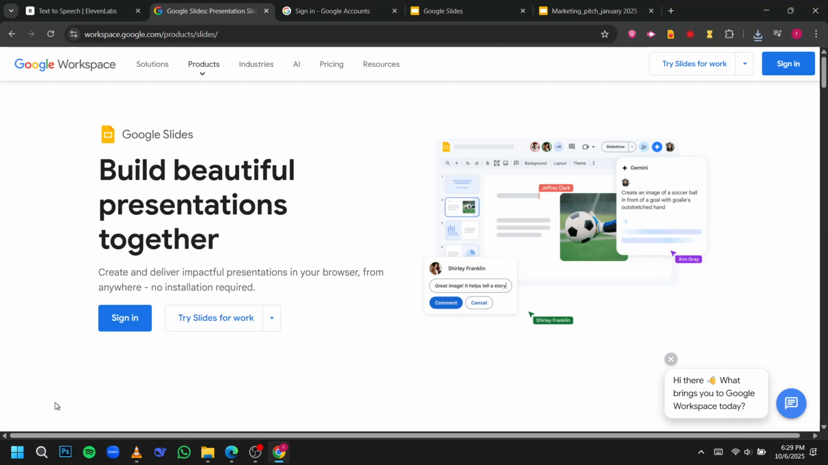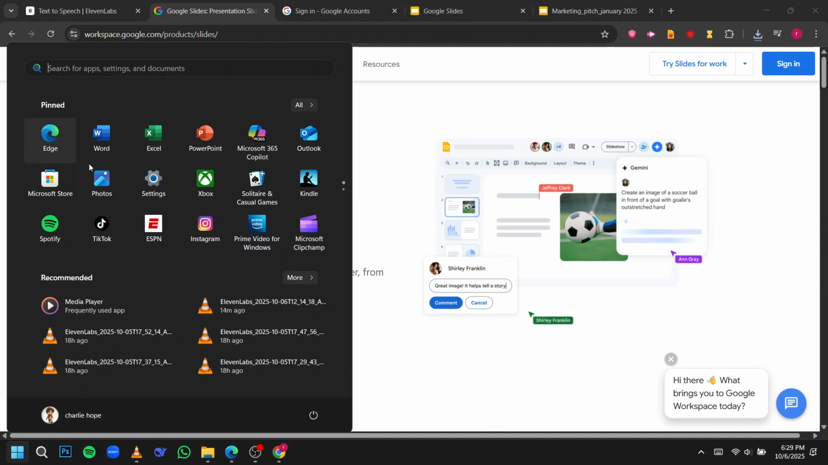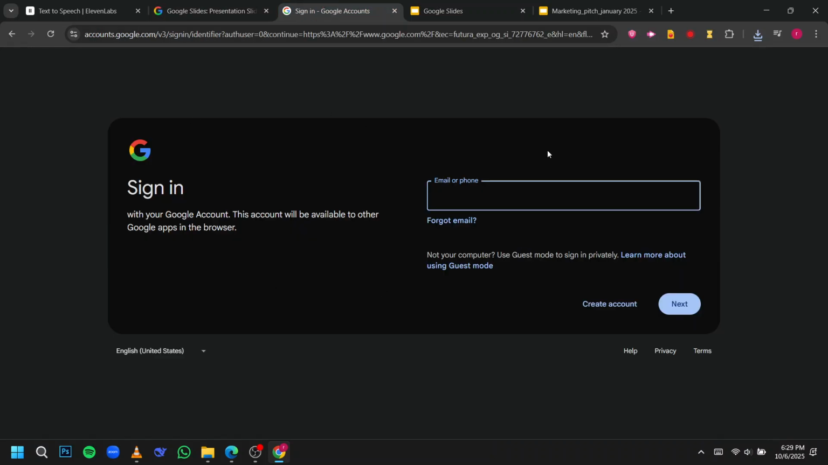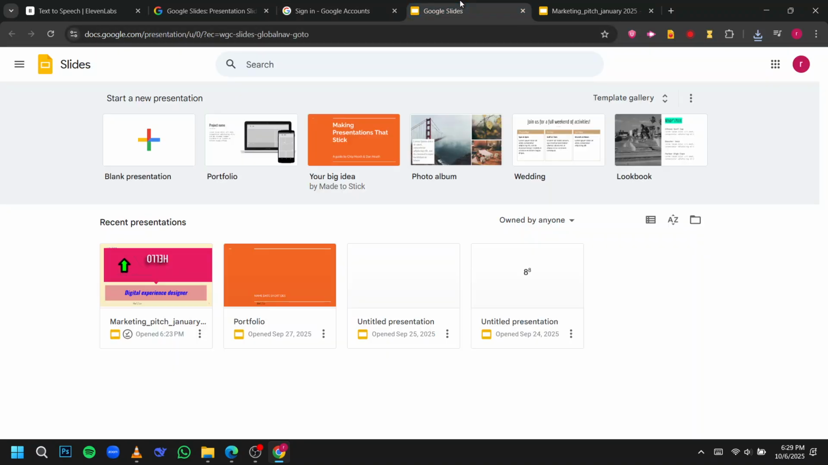First, open your preferred web browser and navigate to Google Slides. If you're not signed in, log in with your Google account. Being signed in gives you access to all your existing presentations and the ability to create new ones that are automatically saved to your cloud. Once you're on the Google Slides homepage, you can either start with a blank presentation or choose from one of the many templates available. Templates are helpful if you want a structured layout or a specific theme to work with.